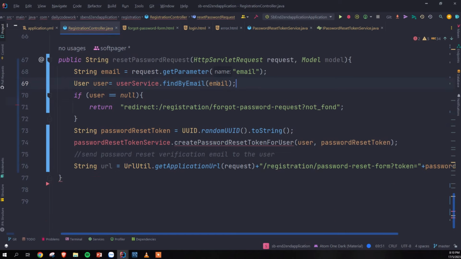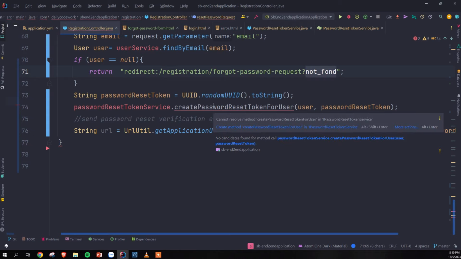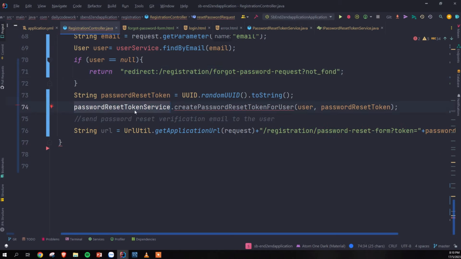Then, if the user is not found, it is going to redirect that user to this form with a message. We're going to define this message later using this param, right? But if the user is found, we're going to generate a new token for the user and save that token against the user in the database. We're going to create this method in a moment in this very service here.